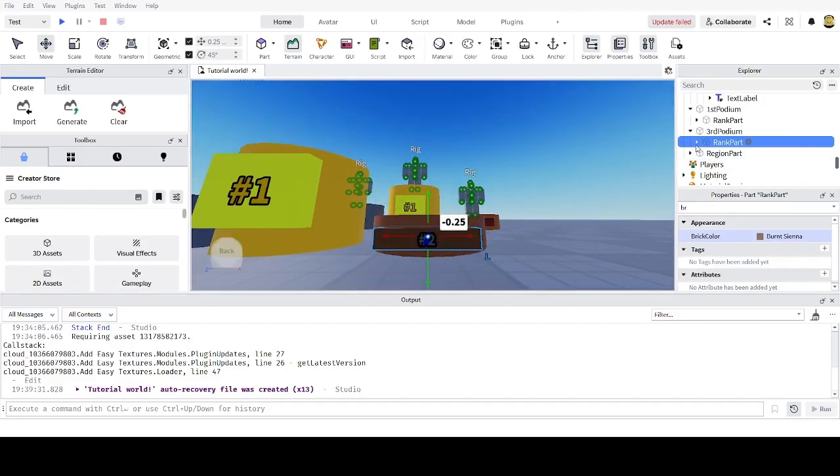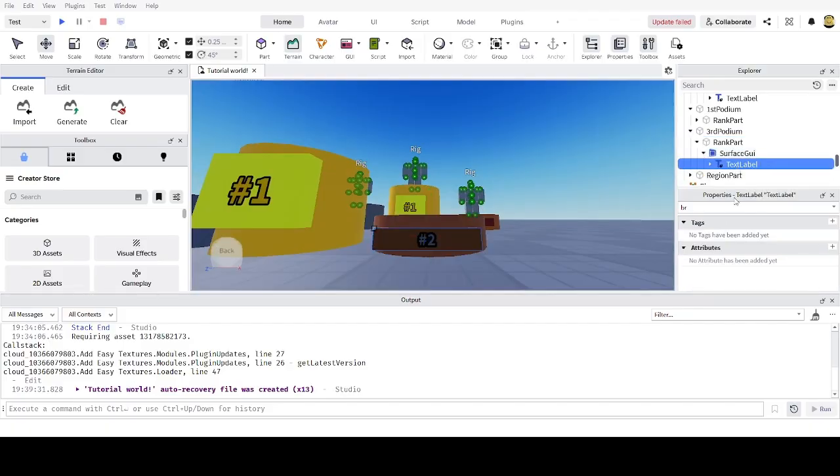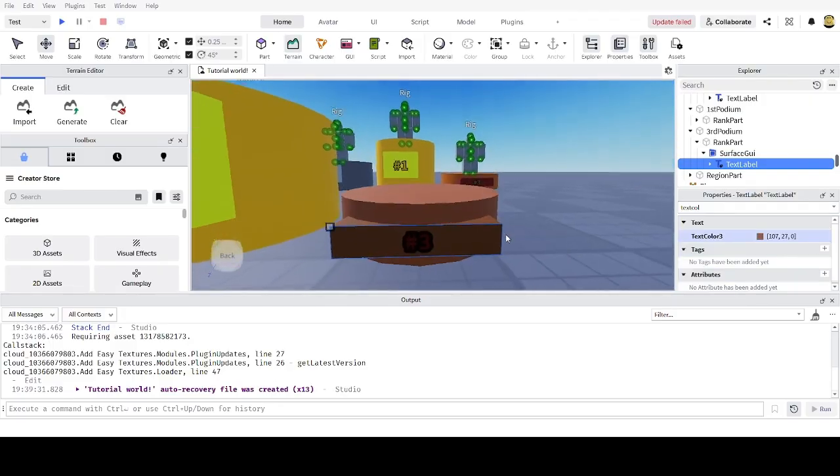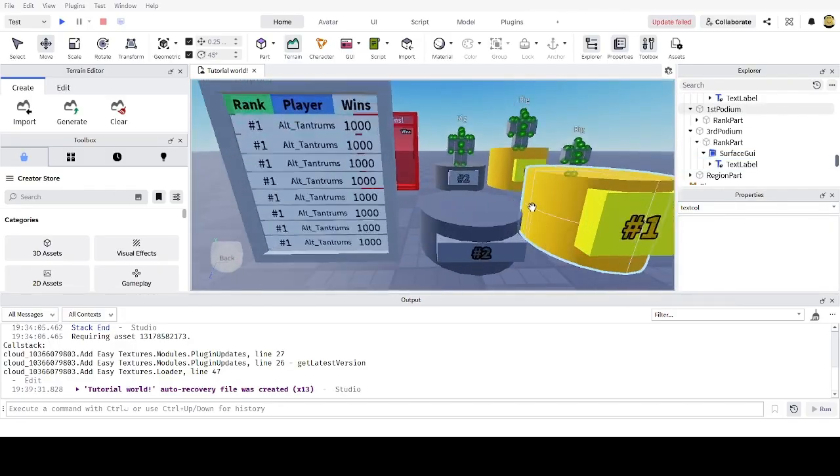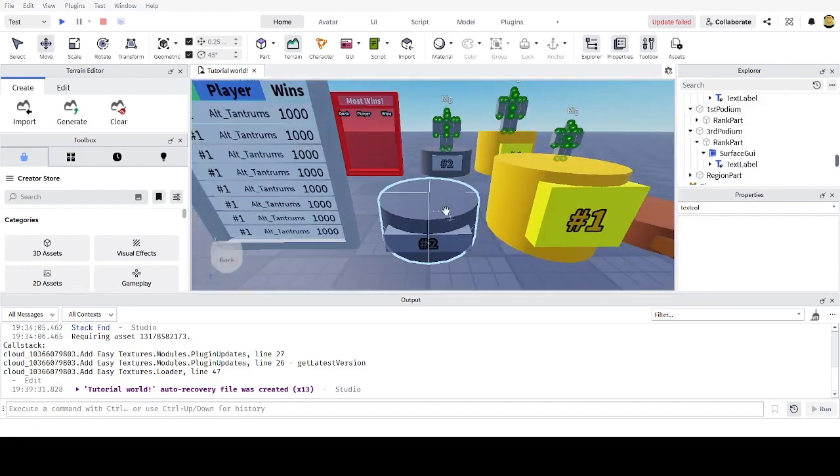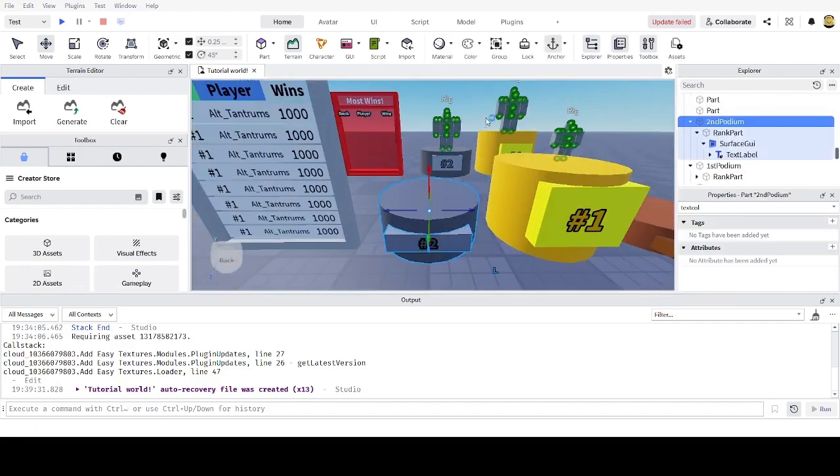And I'm going to change the text of this. Let me go up here, change the text to #3. And I can also change the text color to something dark brown, maybe like that. And yeah, okay, so after creating your podiums, you're gonna also create your rigs.